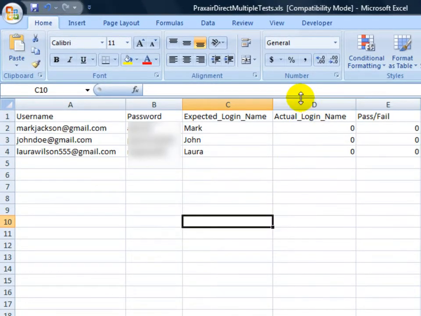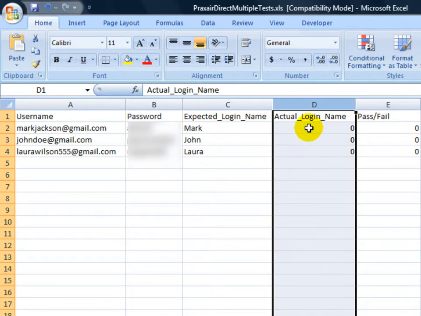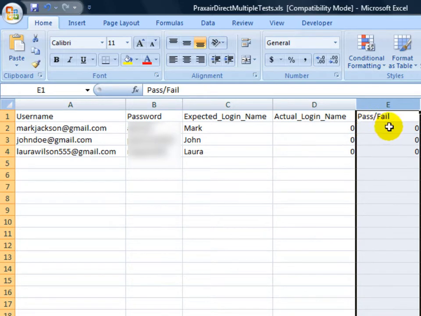So again, it's going to come here to the actual login name column. It's going to put that name right here, and it's going to compare it to the expected login name. If it matches, then it's going to place pass right here in this column. If it doesn't match, then it's going to say fail.